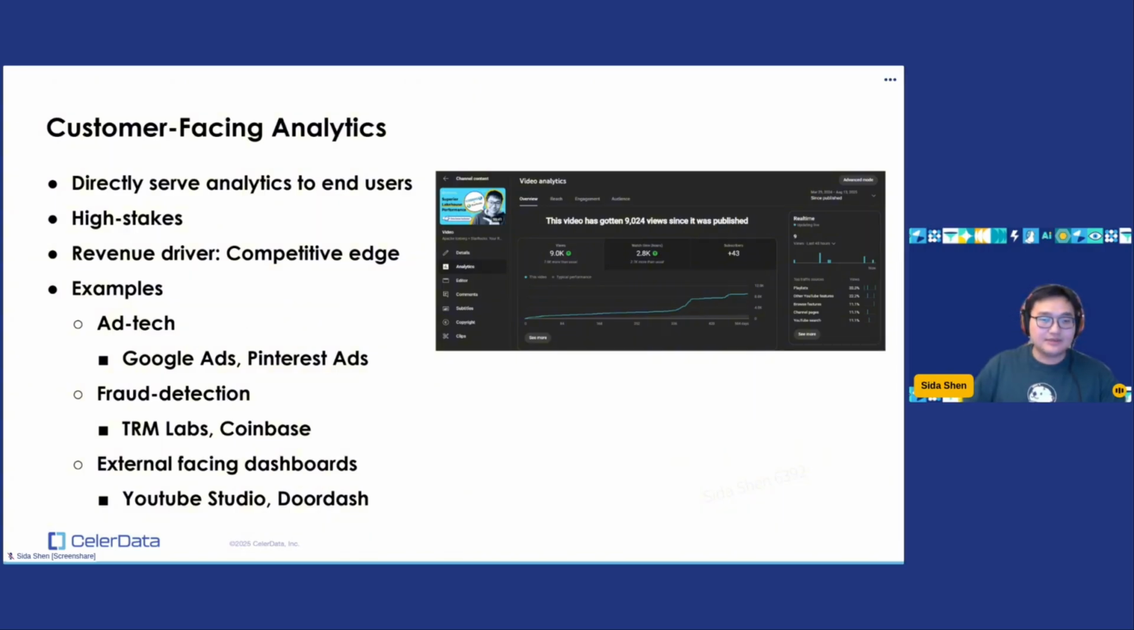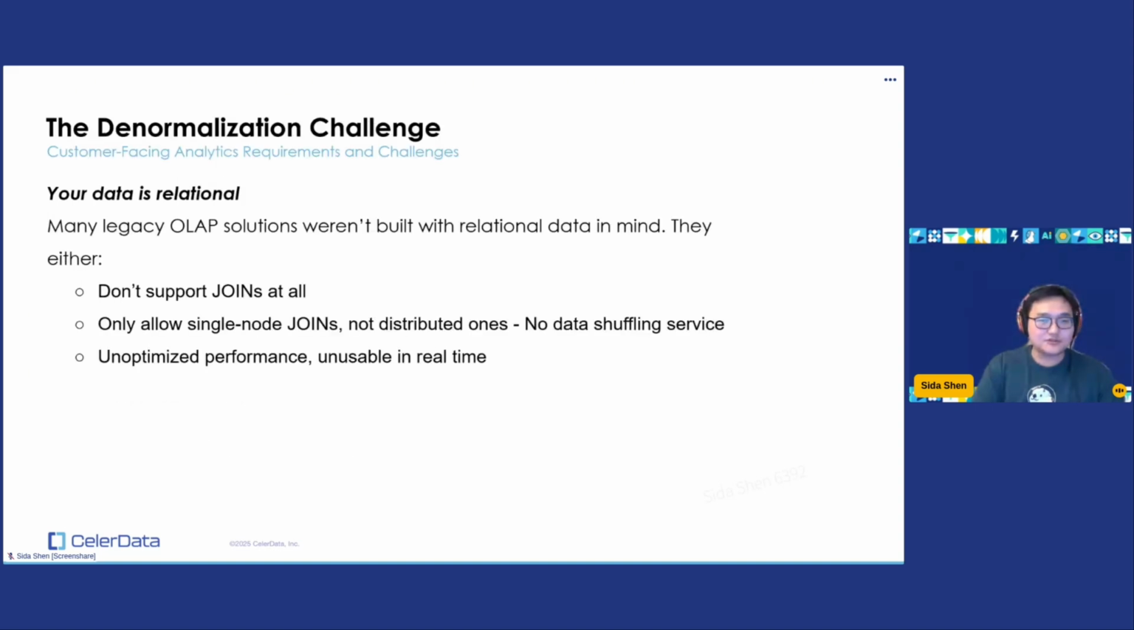Some examples are in ad tech, like Google Ads and Pinterest Ads, and fraud detection, like TRM Labs, who are presenting today, and Coinbase, who already presented today, right? Fraud detection for financial institutions, or just external-facing dashboards like YouTube Studio, DoorDash, and many other apps. Customer-facing analytics is everywhere and it's making a difference. But it's actually pretty hard to do, right? So here I will go over a few challenges we see in the field.